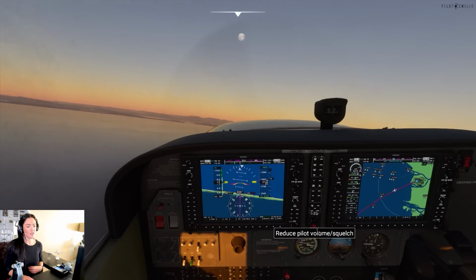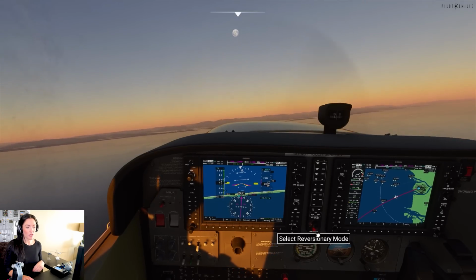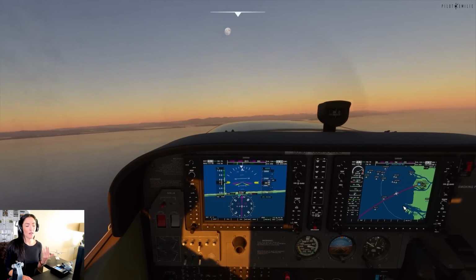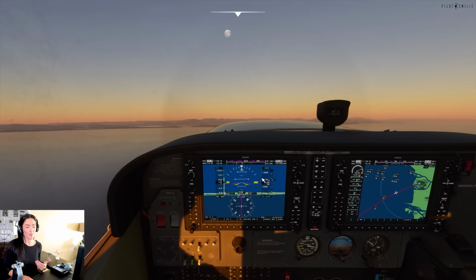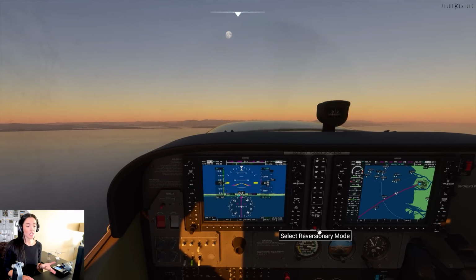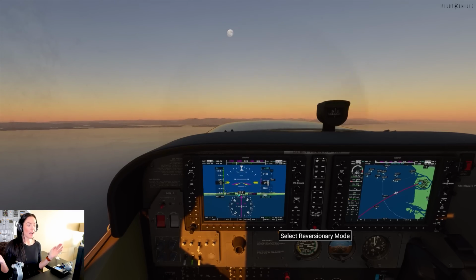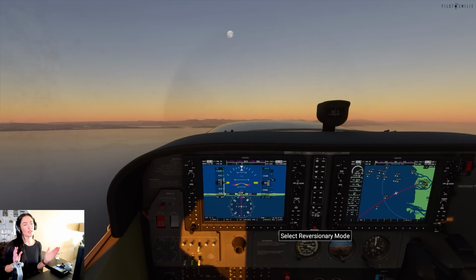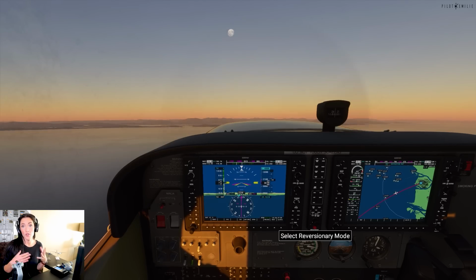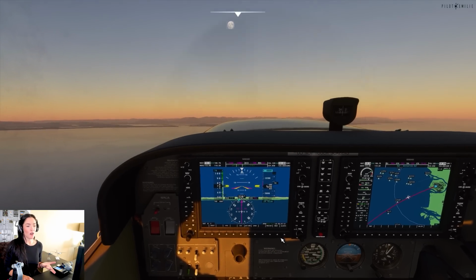Another fun fact here, this display mode, or reversionary mode, is actually a malfunction backup. So in the event that one of your screens failed, because they are the exact same, you can just click on your reversionary mode and it would blend the two screens, all the information, into one, so you could use it in the event of an emergency. So let's start taking a look at all the buttons.